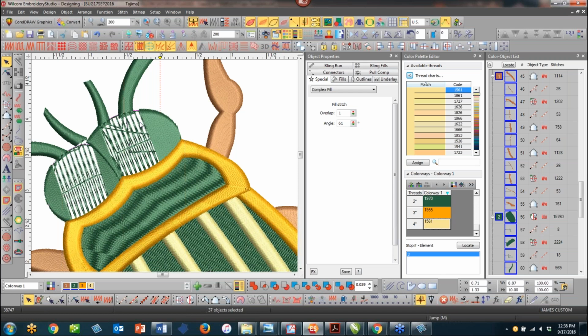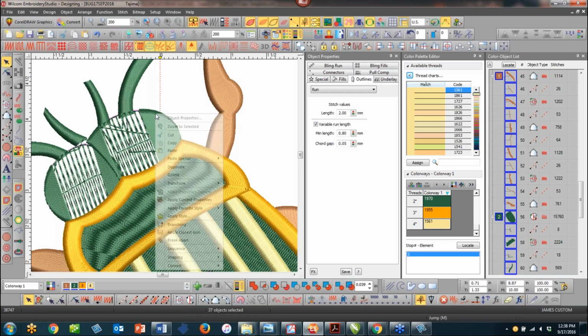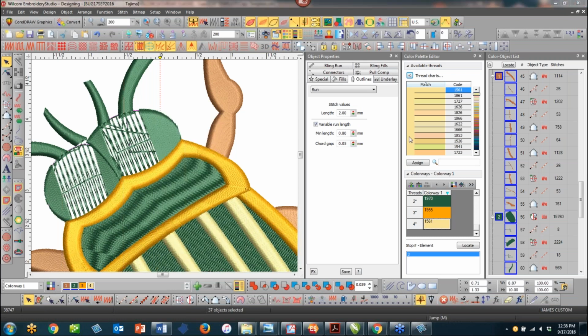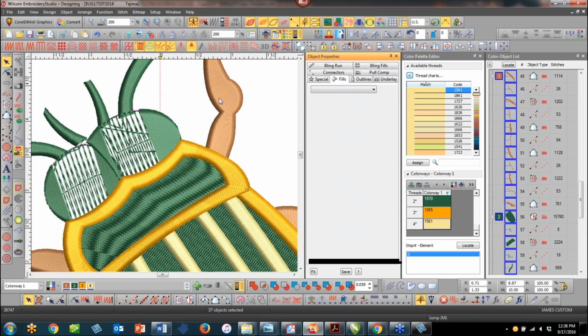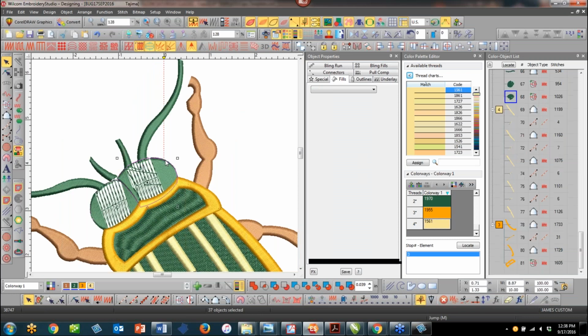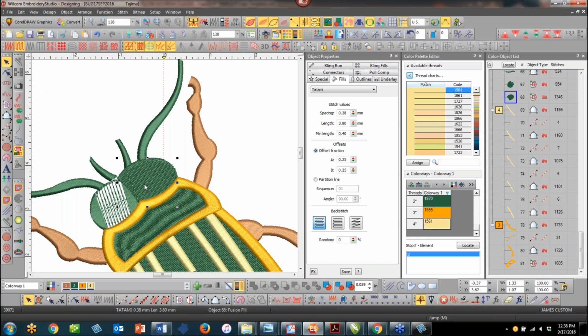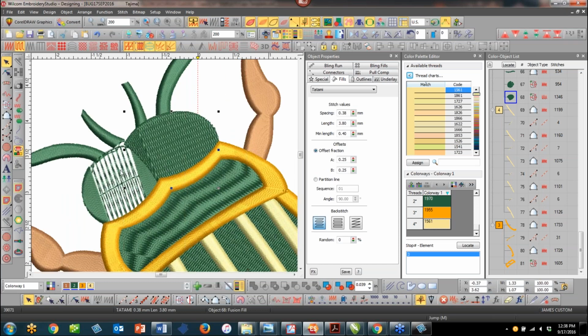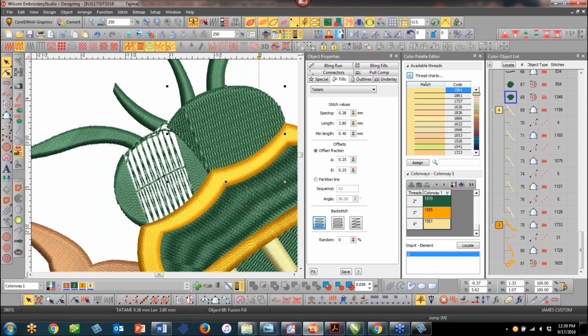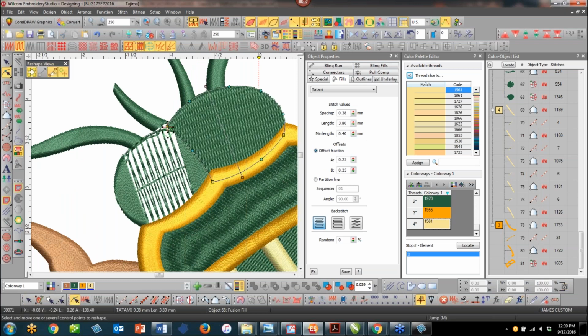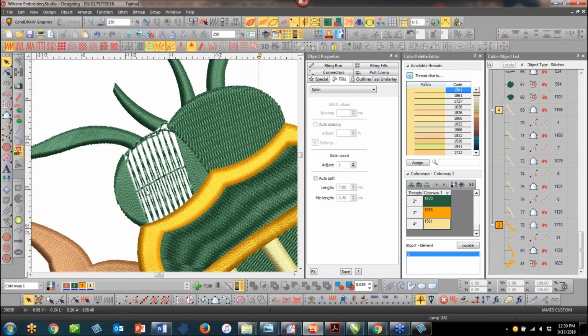There's a couple of things that you can do. You can select it and use auto split to close it, or you would have to change it to a complex fill like this. God, that line just drives me crazy. Hold on, let me move that exit point. Okay, very good. So what these are, are jump stitches, because it's a satin stitch.